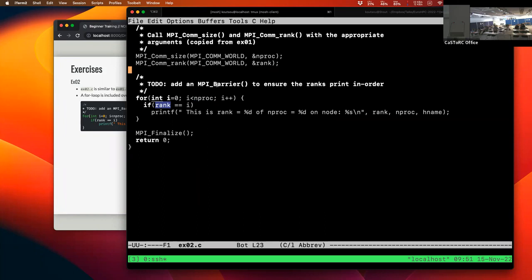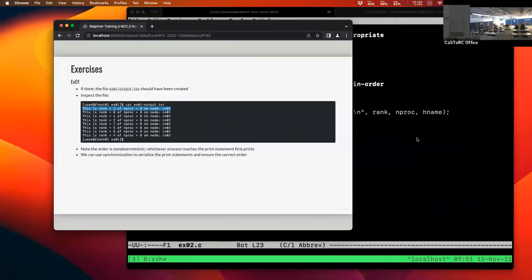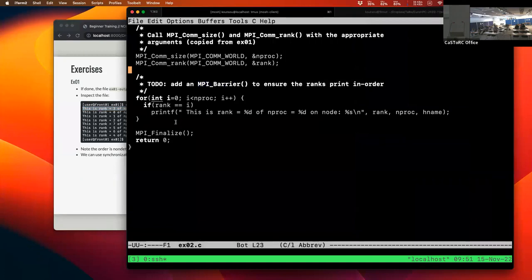I am telling you that there is a place where you can put a barrier that will ensure that the order in which you get the print statements will be in the order of the ranks. So you can put a barrier in such a place to ensure that zero prints first, 1 prints second, 2 prints third, and then 3 comes after that. So there is a way to serialize these outputs, but you need to put a barrier somewhere in here.